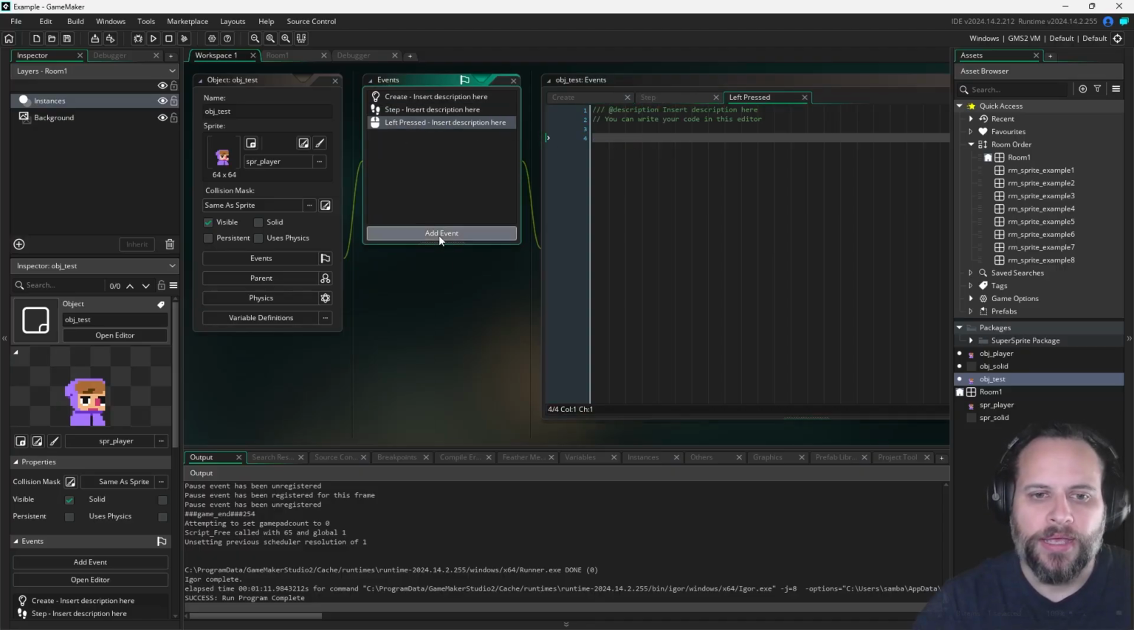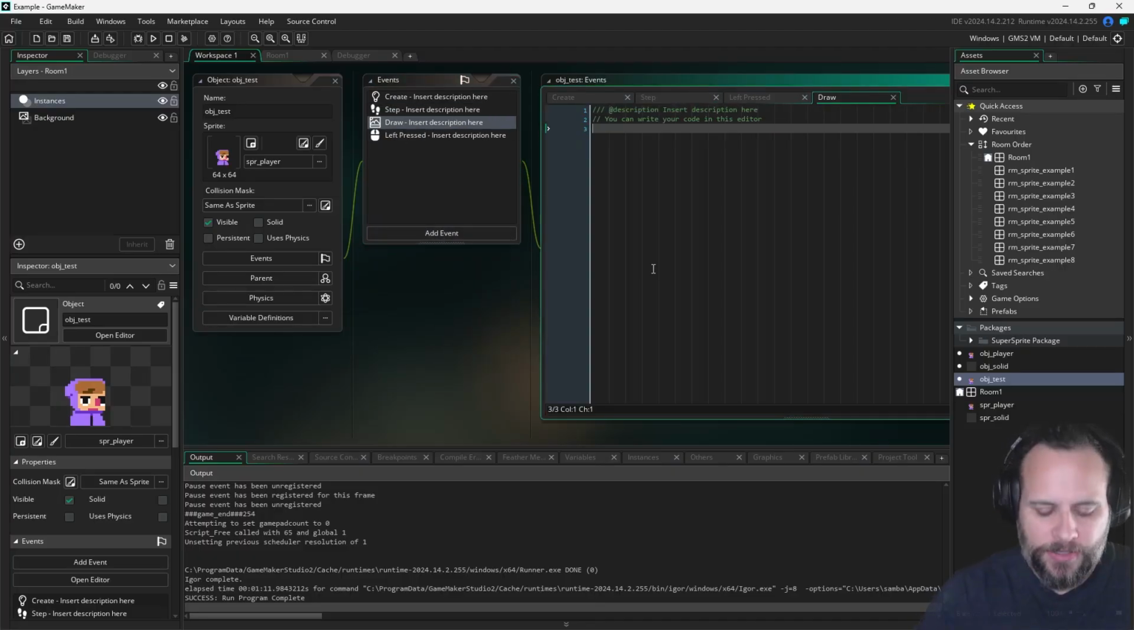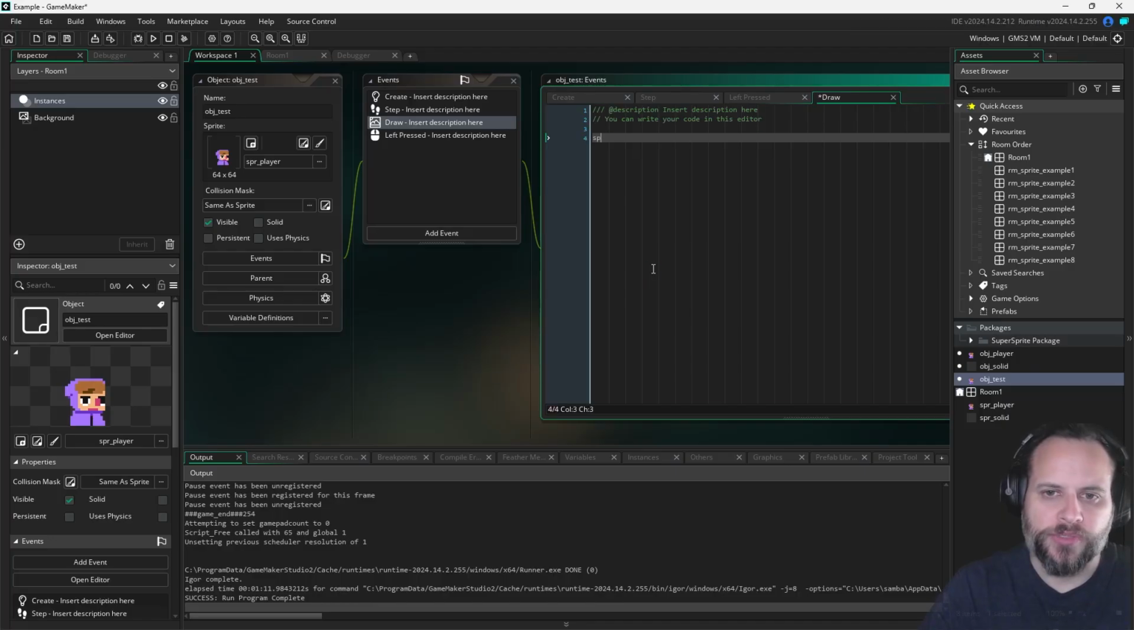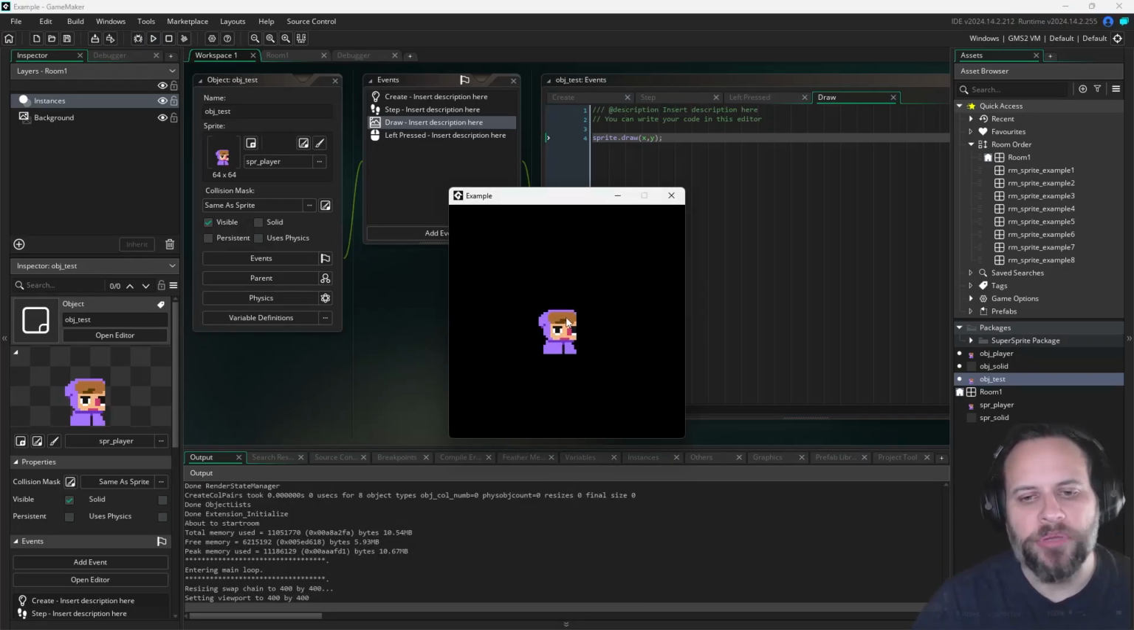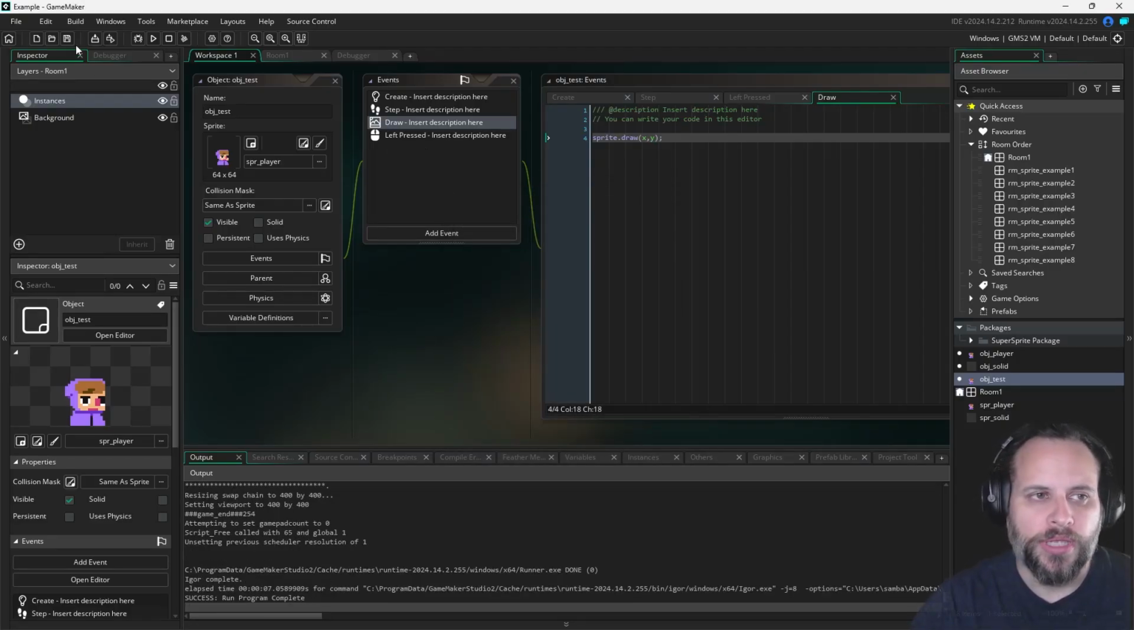And then one more event for the draw. Where do you want this SuperSprite to be drawn? So we're going to say sprite.draw at its current X and Y position. If we were to run the game right now, it looks like nothing happened. It's just a regular sprite. But because we did the create event, the step event, and the draw event, it gives us access to some new cool features.